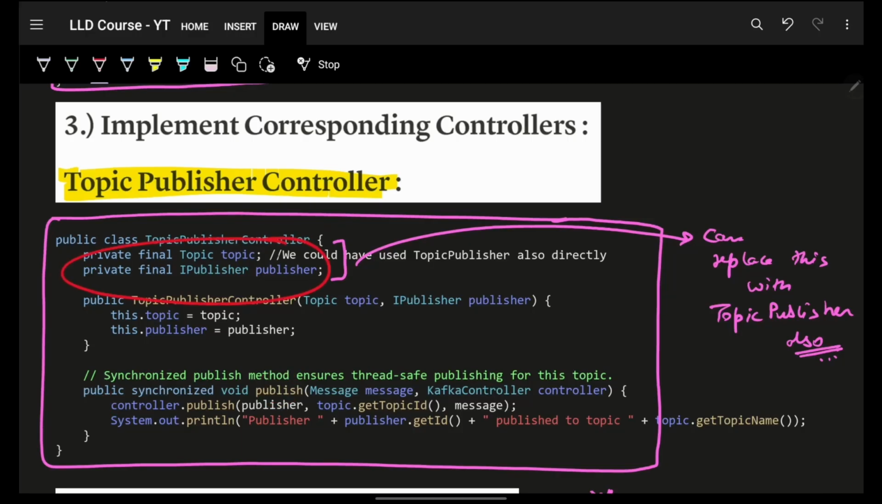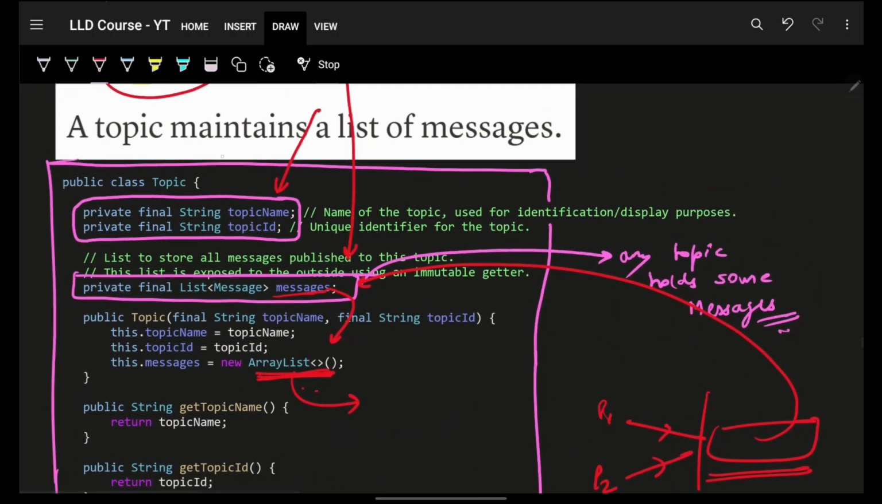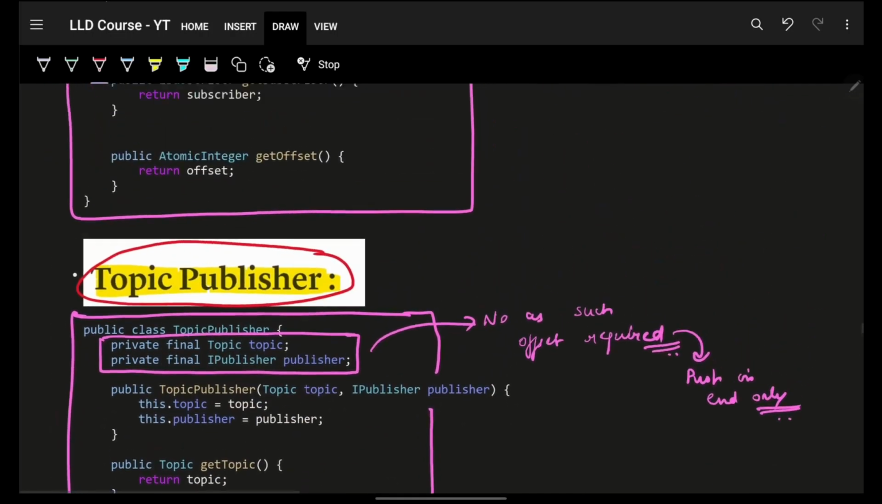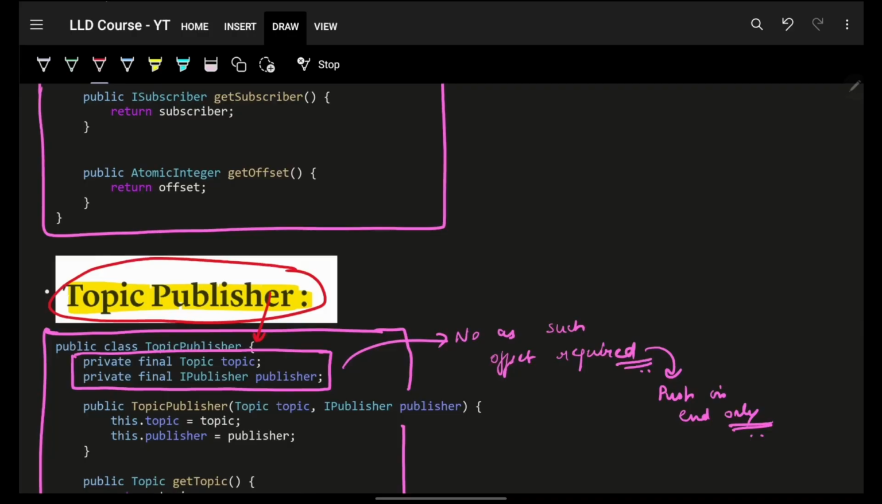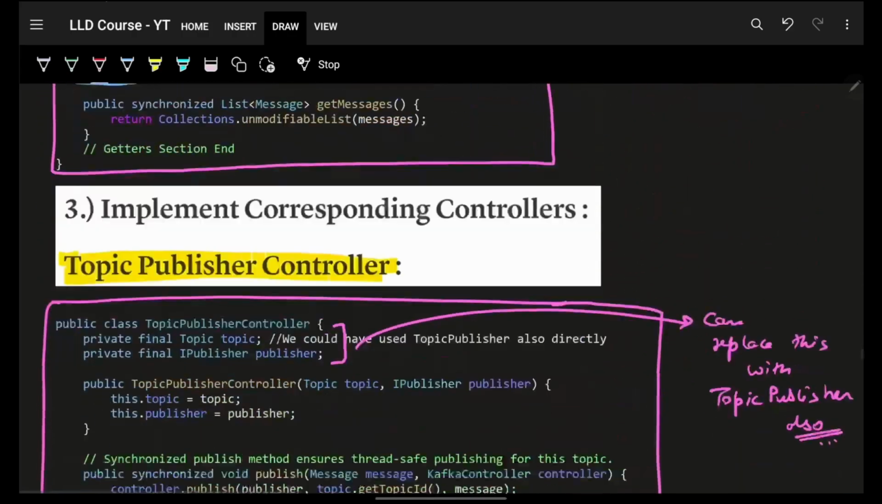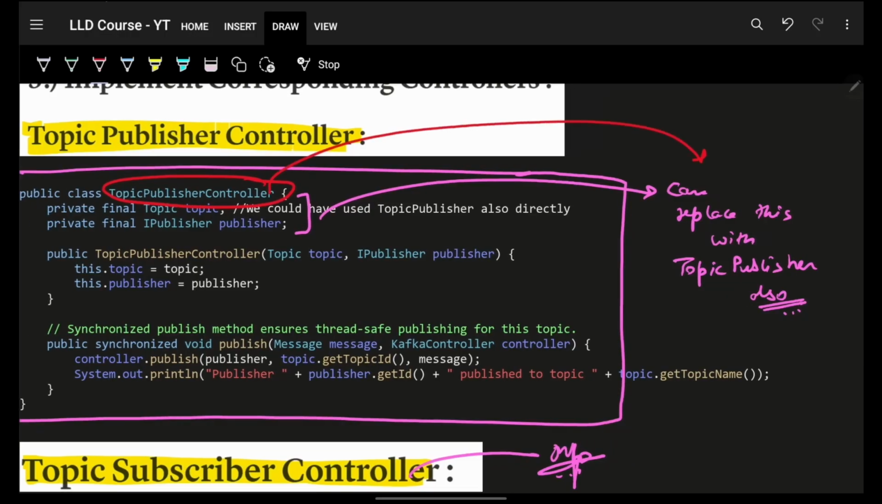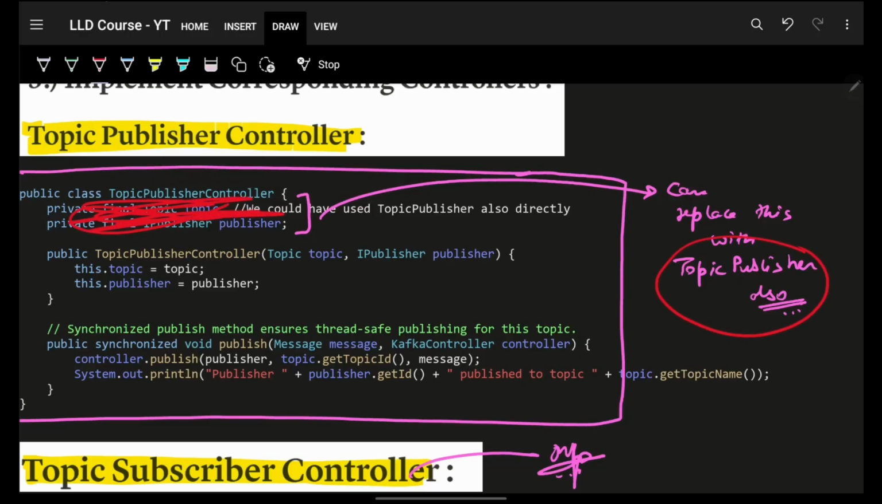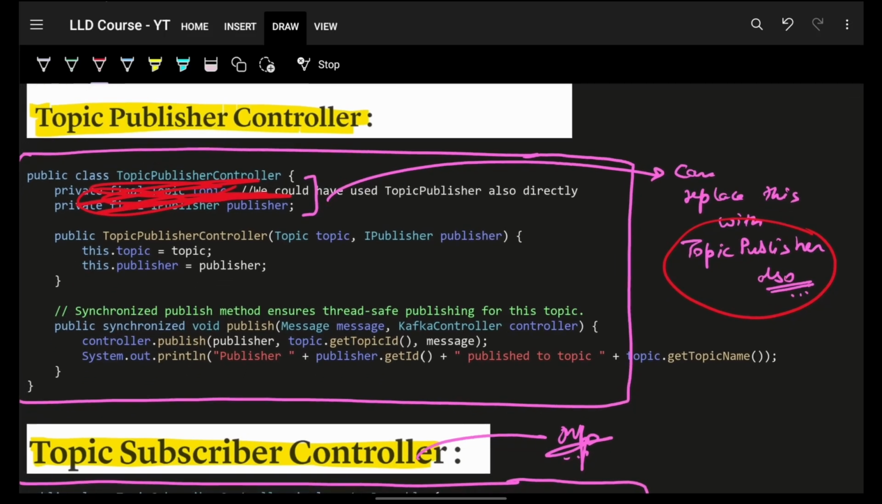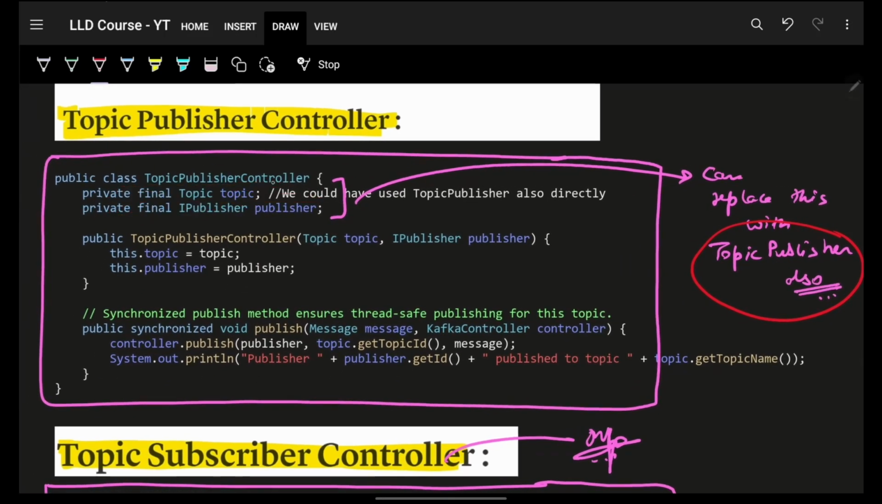Here, it's a simple controller, right? Because so far we had the topic publisher, but someone has to control it. So that controller does the job. Now you will see that if it's a topic publisher controller, ideally it should handle a topic publisher. And that's true. We can remove this, and we can literally keep a topic publisher as well. This is what you will see in the topic subscriber controller. We have used the same logic. But even if we keep this, it's completely fine.